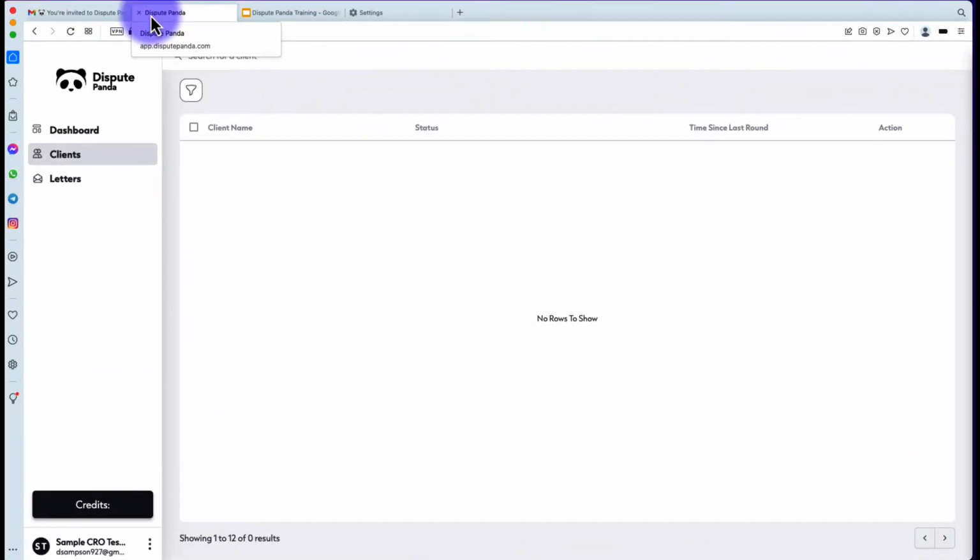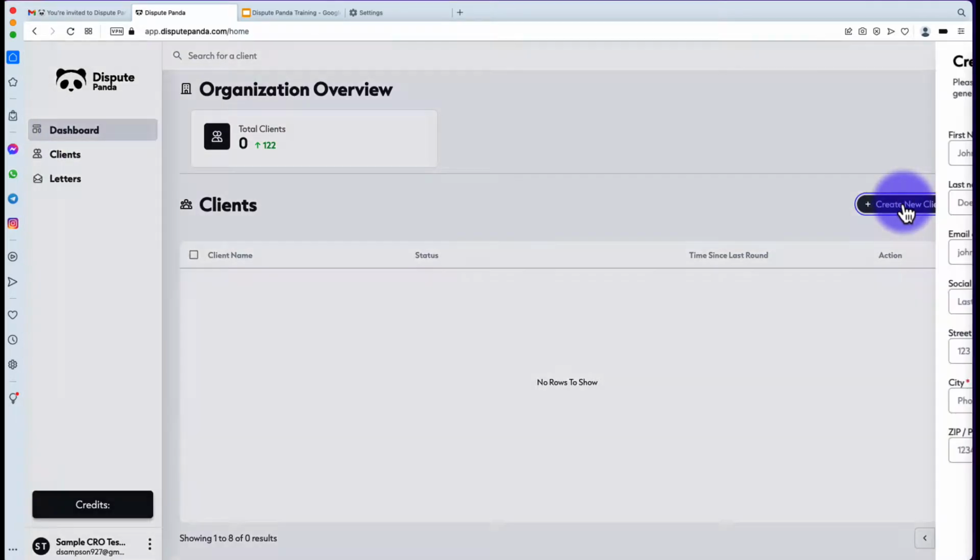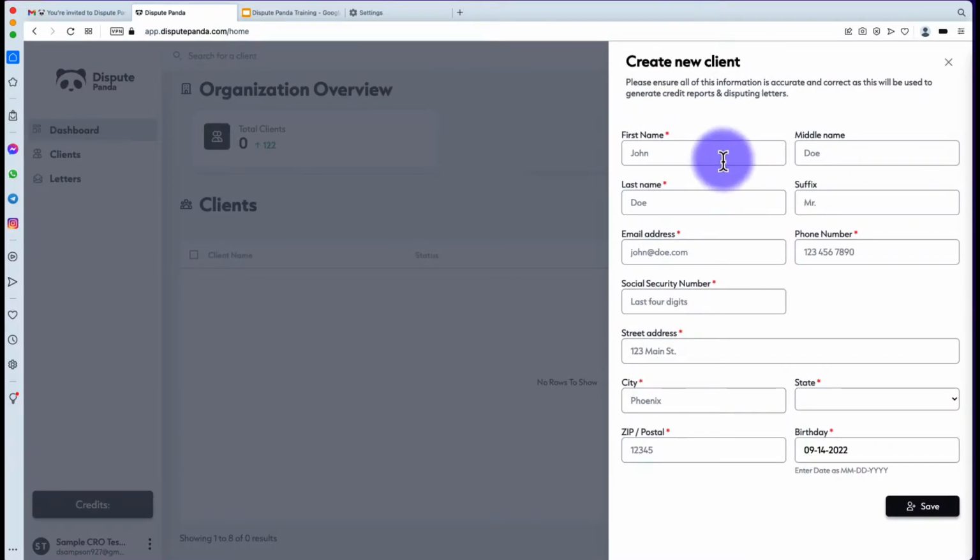So in this video, I'm going to show you how to add clients into Dispute Panda. When you log into the system, you want to go to your dashboard. On your dashboard, you're going to see this create a new client. And then you want to go ahead and fill all this out specifically for your client, exactly how it needs to be for your client.